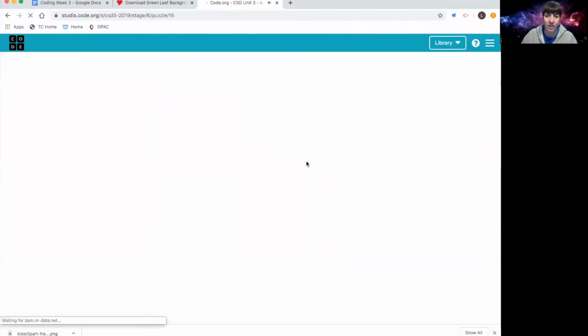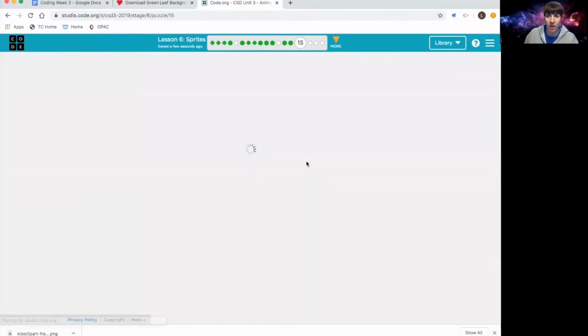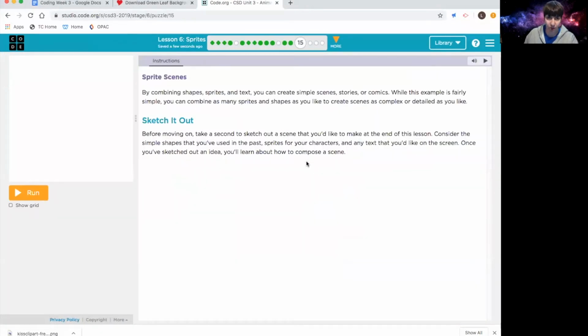Continue. All right, so this next part, you're going to be creating your own scene. So you're going to combine shapes, sprites, and text. So start thinking about that if you want to upload your own images to create sprites, or just use from the library that Code already gives you. And so you may want to go through what images might spark some ideas for you.